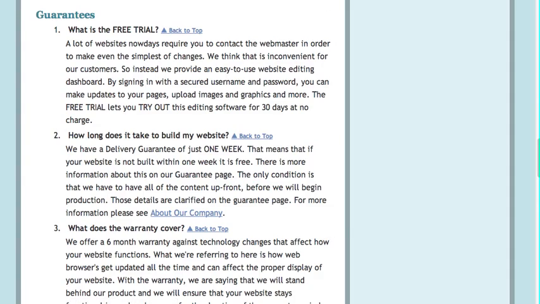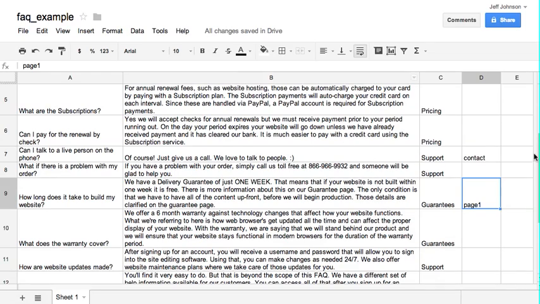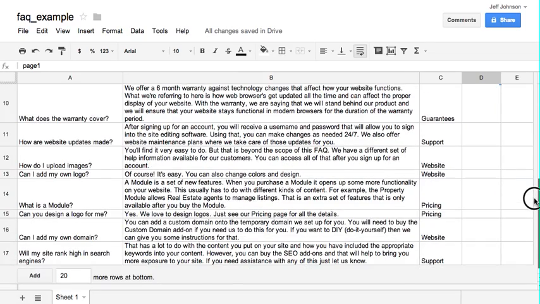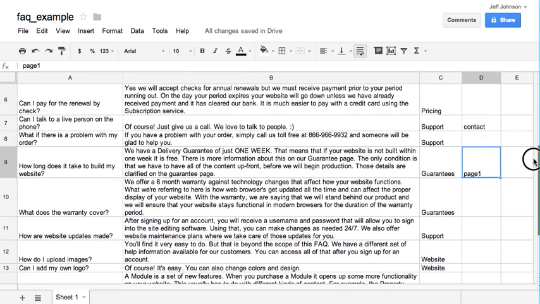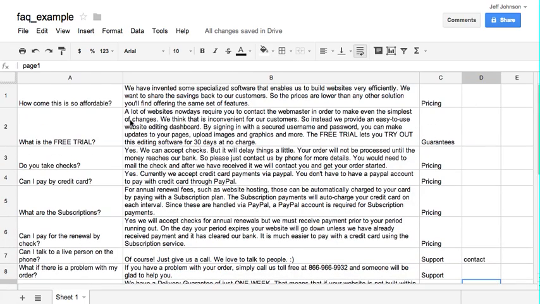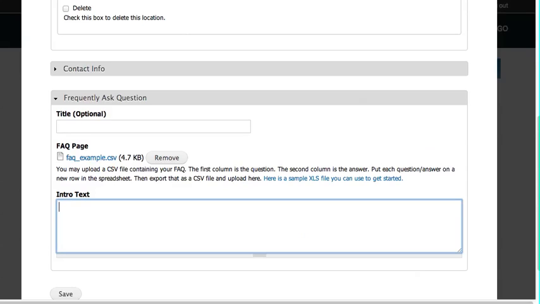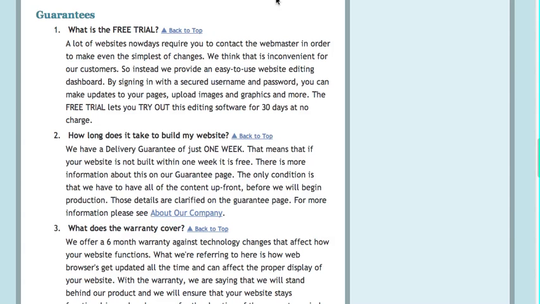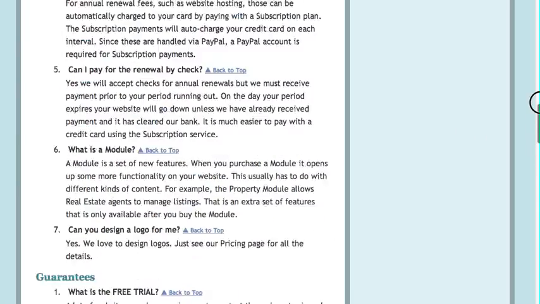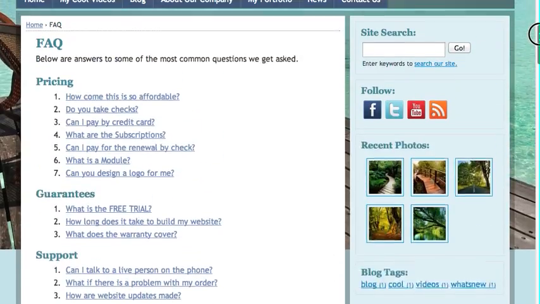So as you can see, it's real easy to update. Most people are comfortable in word processors and spreadsheet software, and all you do is just make your changes and then save it as a CSV file, and then you would come back over here and upload it here, and then it automatically builds this really nice frequently asked questions page for you.